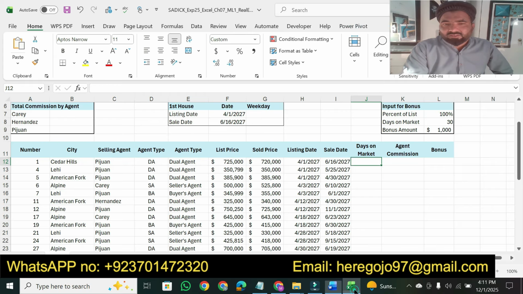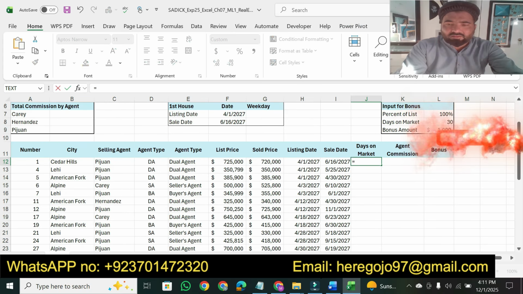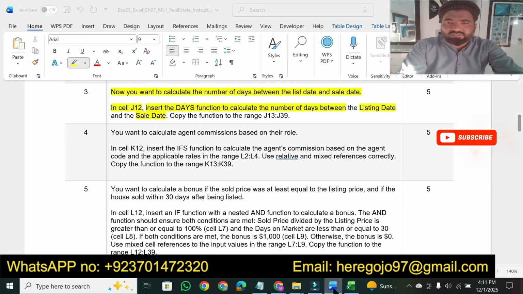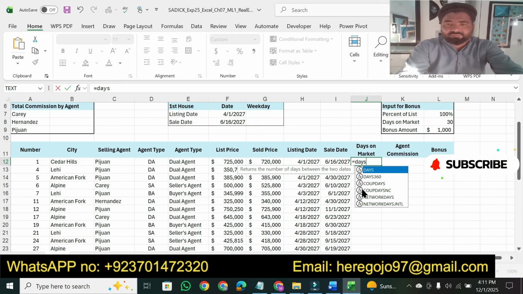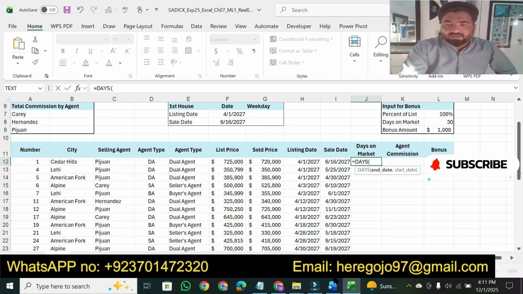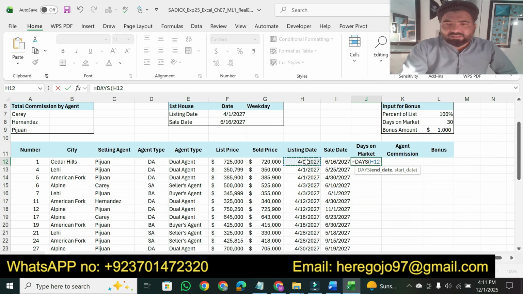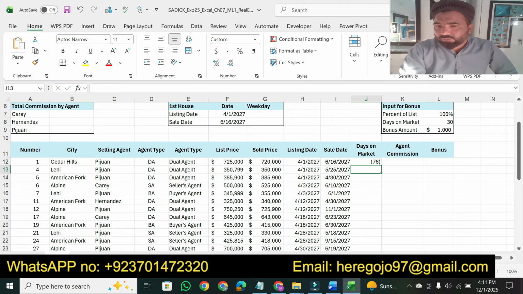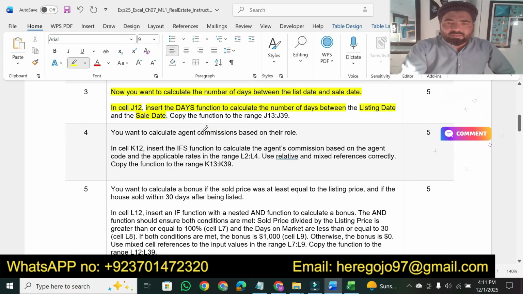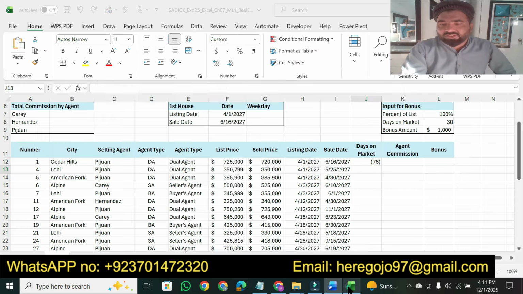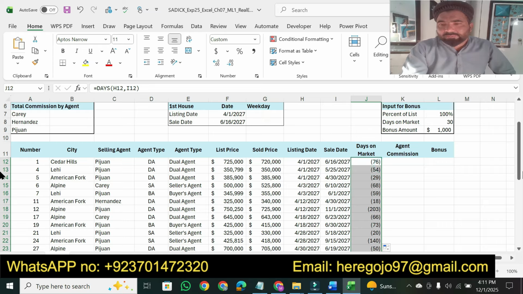Okay, so what function do we have to put? We have to insert the DAYS function. Yes, then first we enter the listing date, then the sale date, then we simply press enter and we get the result. Then copy the function to the range G13 to G39. Now we just simply double click on there and that will be done.